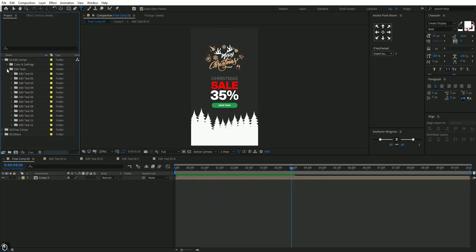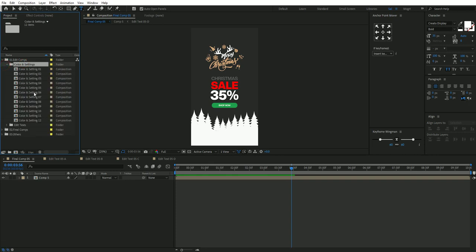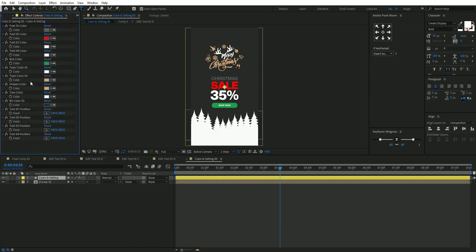Then for the settings, you can go to the color and setting folder. Here choose the number 5 composition, select the color and setting layer, go to effect controls here, and you can see all the color controls and the text positions here. You can change all of them.